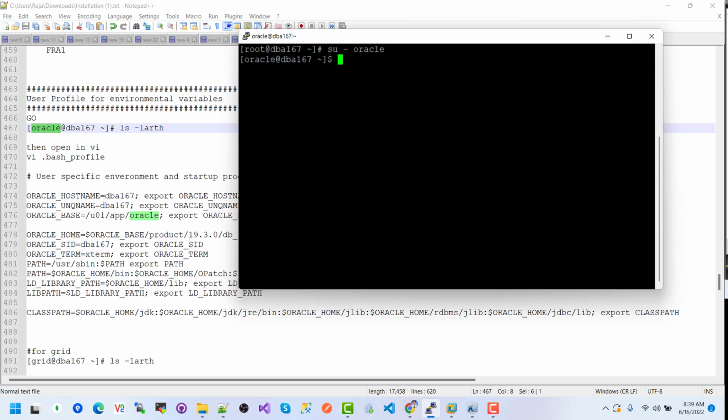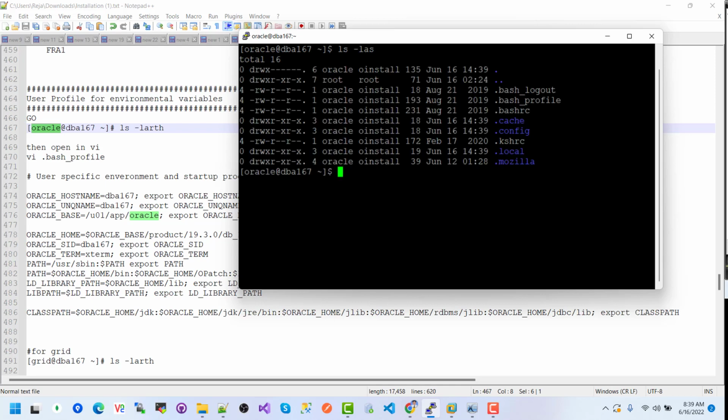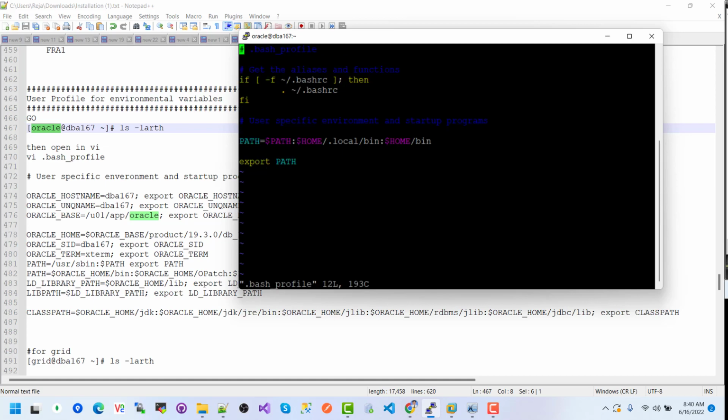So we should switch the user to Oracle. This is the Oracle user. Just see here .bash_profile. So we will open this one, vi .bash_profile. This is the bash profile, so we should edit this one.